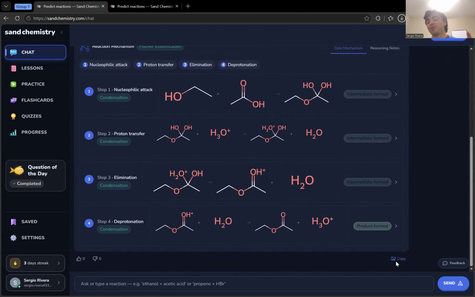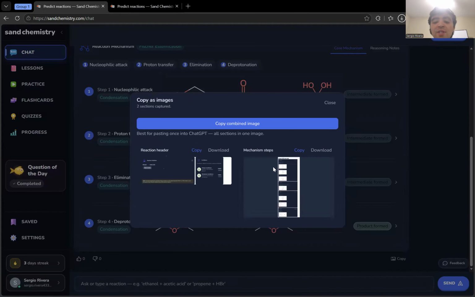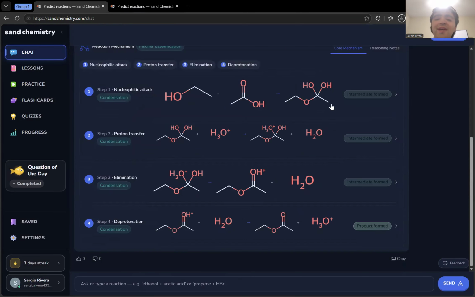And another really cool feature is if you want to have a conversation with ChatGPT or something like that, or whatever AI you want, you can actually copy the images of everything. You can copy the combined image, or you can change in your settings to just copy the text, right? I actually like this a lot.